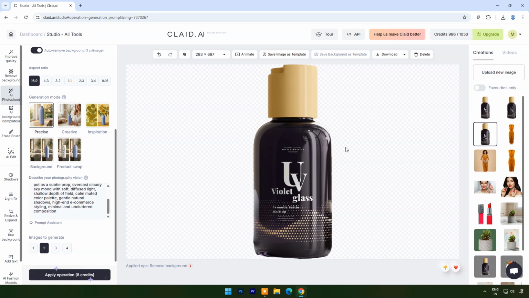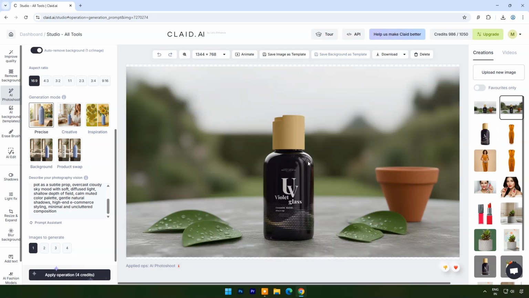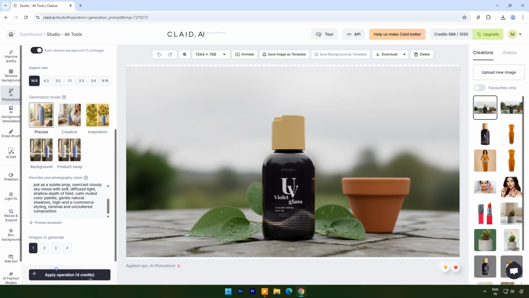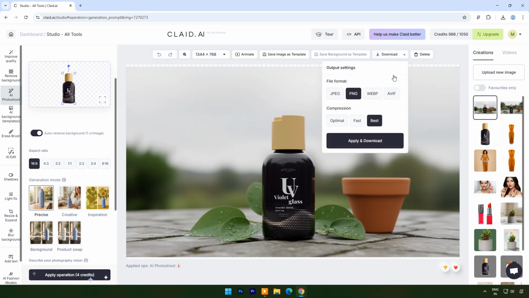Within few seconds images are ready. You can access it on right side creation panel. And you can see the result. Isn't it amazing? You can download it in various formats.